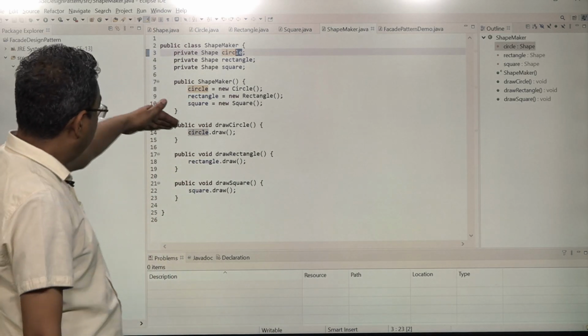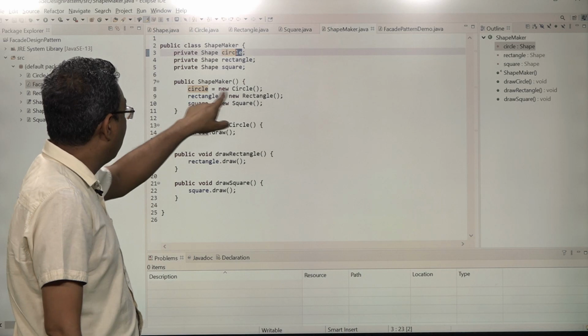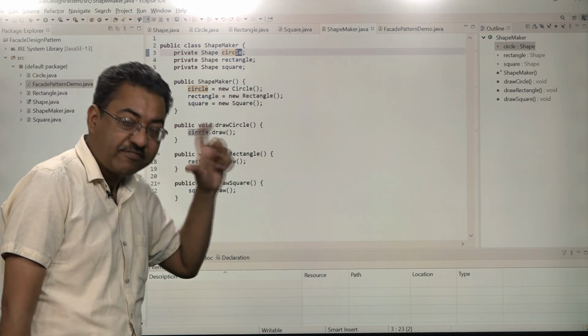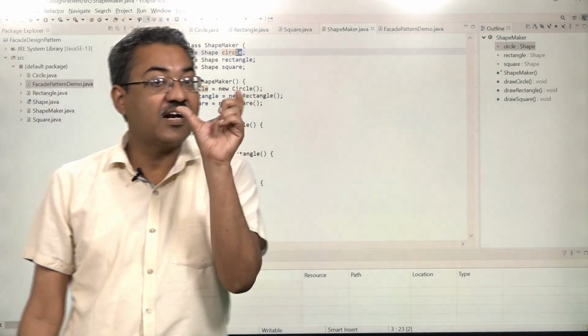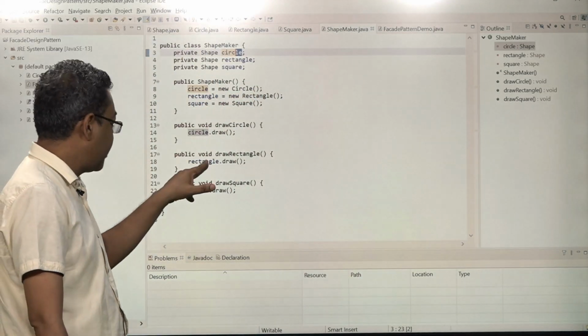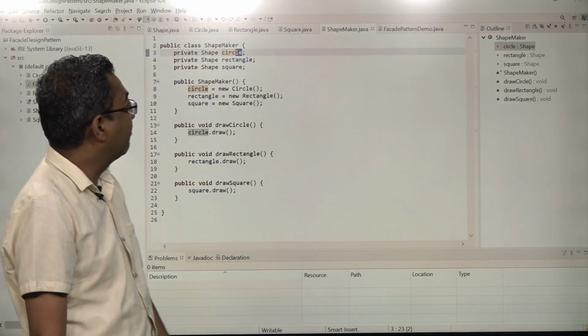And then what I have done, I have defined a function draw circle, in which circle dot draw. Which circle is it? Not this one, this one. Circle is of type shape. Circle is a reference of type shape having the object of circle class. Same is with the rectangle, with the square. So this is the facade that I have created.